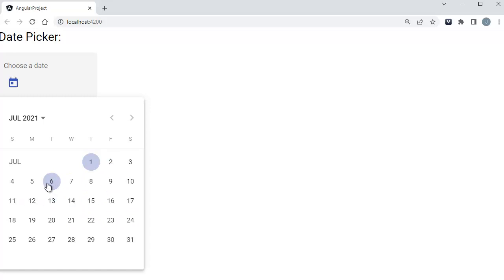But there might be some scenarios where you want to disable the Saturdays and Sundays. One example of a real-time scenario is that the working days will be only weekdays. So in those scenarios, you want to restrict Saturdays and Sundays. In Angular Material, you have that feature as well. You can restrict these two days so that the user can select only weekdays here. So let's see how we can achieve this in our Angular application.